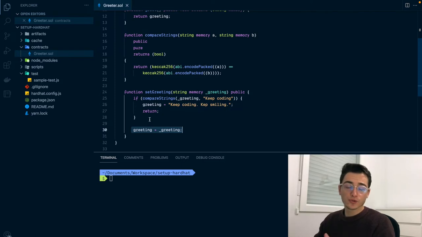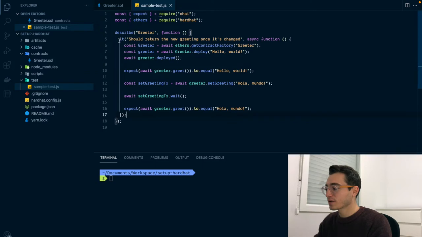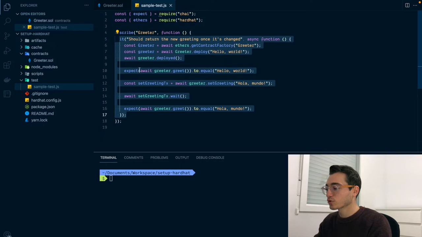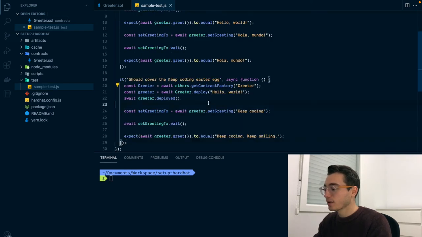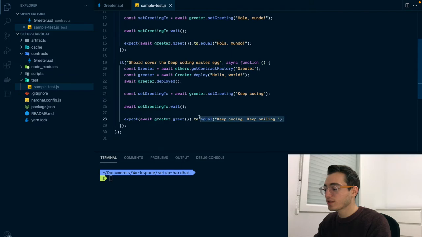Let's see how we could use automated tests to cover this new feature. I've opened here the sample test file that gets generated with the bootstrap, and it already covers the main function of the Greeter contract. First, it deploys the smart contract, then it checks that the initial value is the one that was passed into the constructor, then it sets a new greeting value, and finally it checks the value was actually updated. We are going to add a new test case for our Easter egg. In the first place, we also deploy the smart contract, and then we are going to set the greeting to "keep coding". Finally, we check that the greeting now meets our slogan, "keep coding, keep smiling".